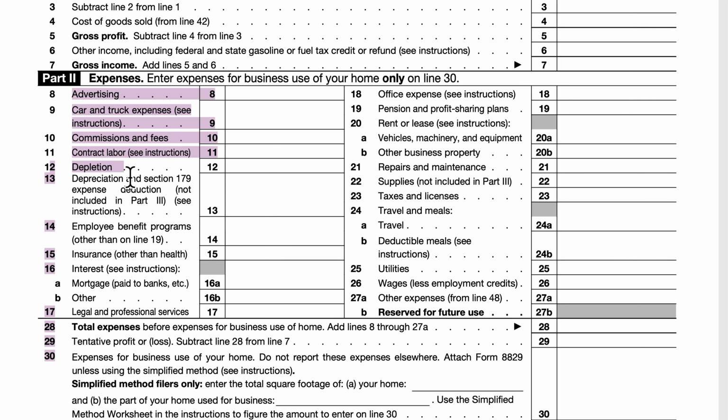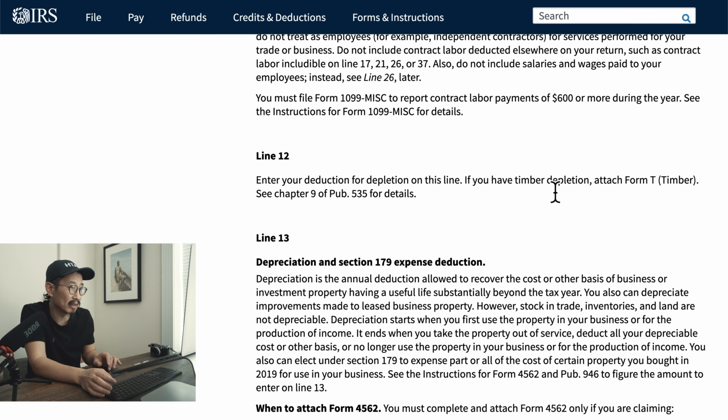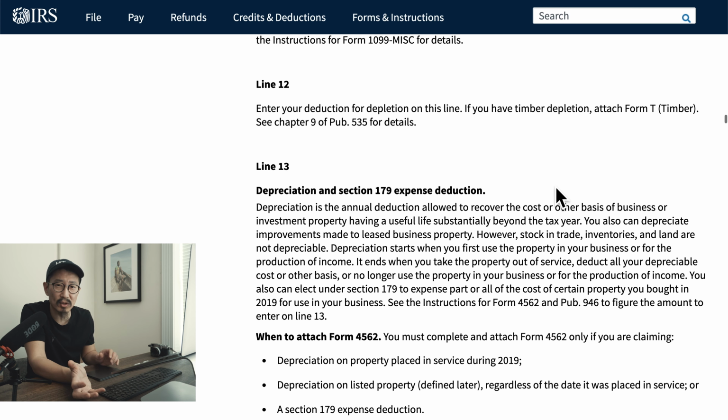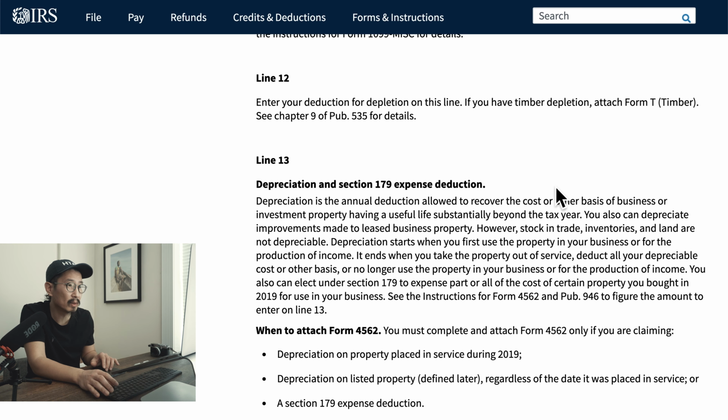Line 12, depletion. This doesn't apply to me. It says timber depletion, I guess if you cut down trees or something. So I skip over that one.